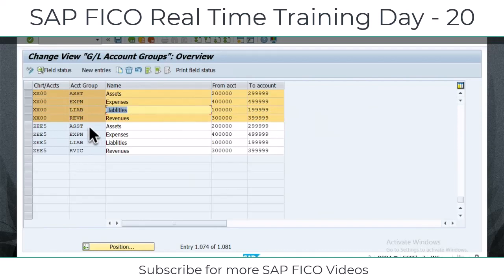Okay, what I'm trying to say is that the answer is wrong, but the way of giving the answer was correct. That's what I was saying. Okay, good, no problem. You understand the point, but you couldn't give the answer properly. No issues, by practice you can improve it. Here, for expenses, what is the range? 4 lakh to 4 lakh 999. So in this case, all your expense accounts must be created within this range.